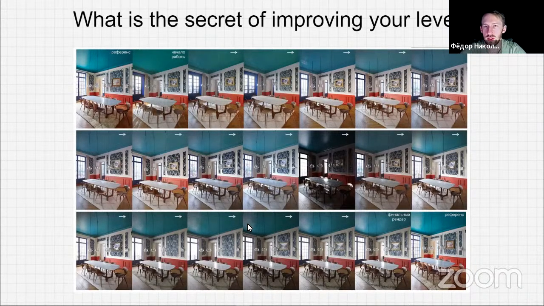So, what is the secret of improving your level? This secret is depicted on this image, and I guess it might be a little bit difficult for you to see what is exactly there if you're watching on the phone, but it's not actually that important. What is important is for you to see the amount of renders, images, and tests that have been made in order to achieve the final result.